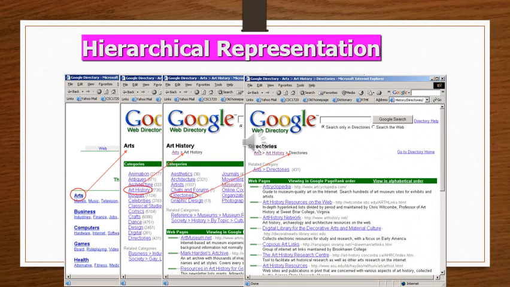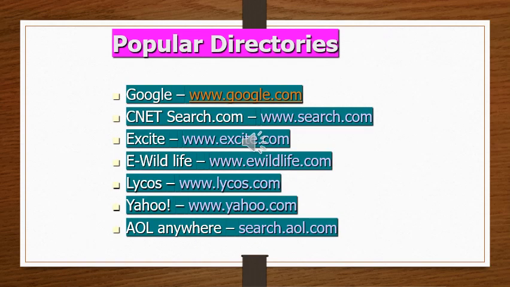Looking at this, you see that it's a hierarchical representation. Ads is the more general topic, while if you go to ads, under ad, you see ad history. Under ad history, you see directories. So you continue moving like that until you reach what you are actually looking for. And that's why web directory is actually very easy to use. Popular web directories include Google, which has the site www.google.com, CNetSearch.com, Excite, LookSmart, Lycos, Yahoo, AOL, everywhere. They are all popular, some of the popular web directories that are available.